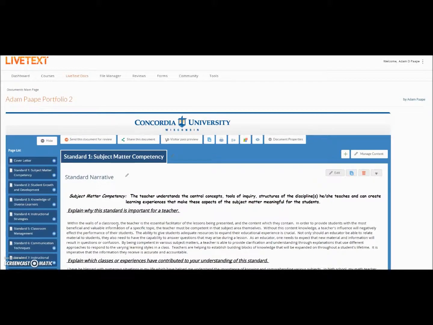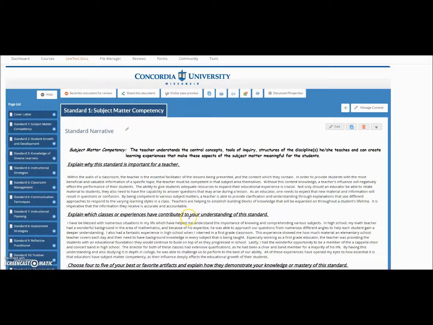Those are the major additional things that you're going to do within your Portfolio 2. Just keeping in mind that the emphasized standards are standards 1, 2, 3, 6, 9, 10, and 11. Standards 2 and 3 are all new, so you're going to need to fill those with artifacts.